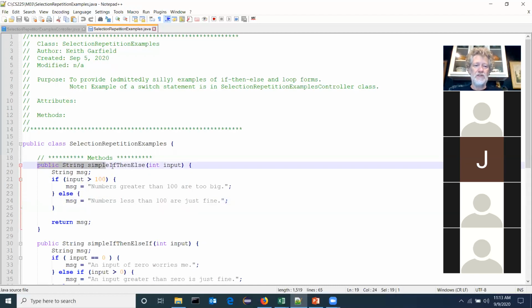If you look here, this is called the signature. Public string, the name of the method, simple if then else, and then inside the parentheses, what do I need as input? I need an integer as input. Since it returns a string, I have to include the return type there.